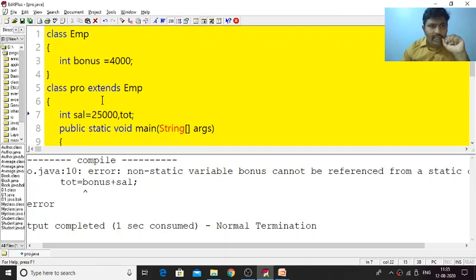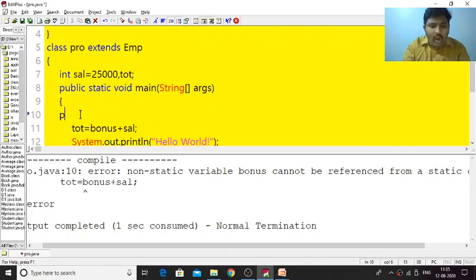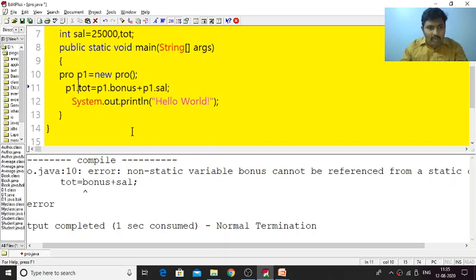Now we need to create the object for our class pro: p1 is equal to new pro. Now we have created the object. The same statement is modified like this: p1.bonus plus p1.sal, and p1.total. Now try to compile this program, and also we print this total, the total salary.